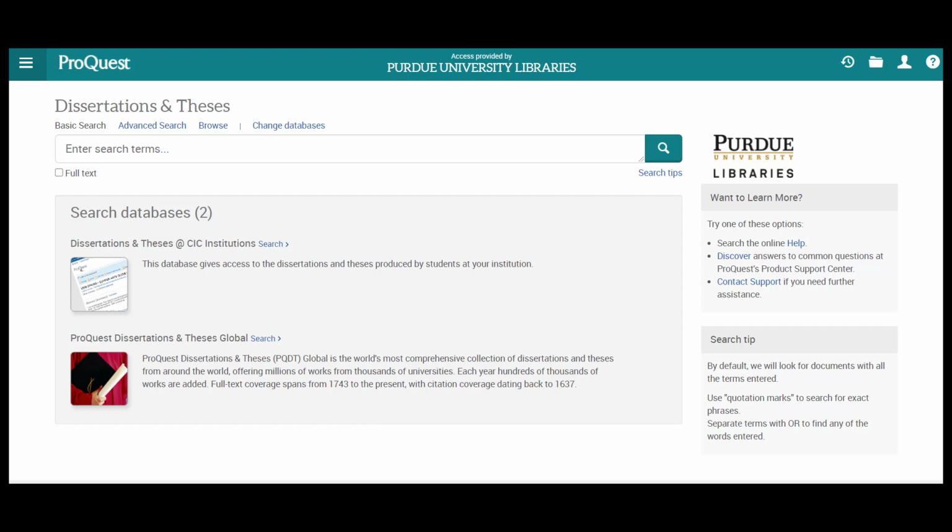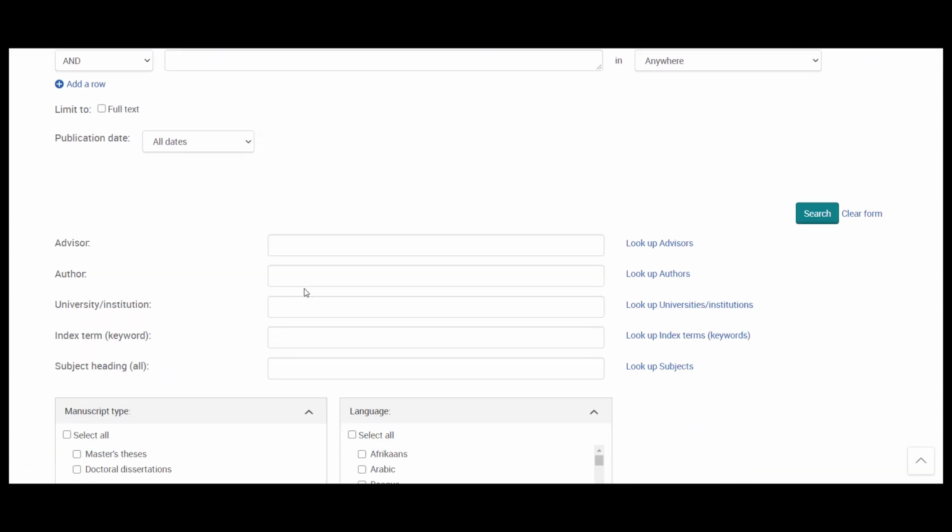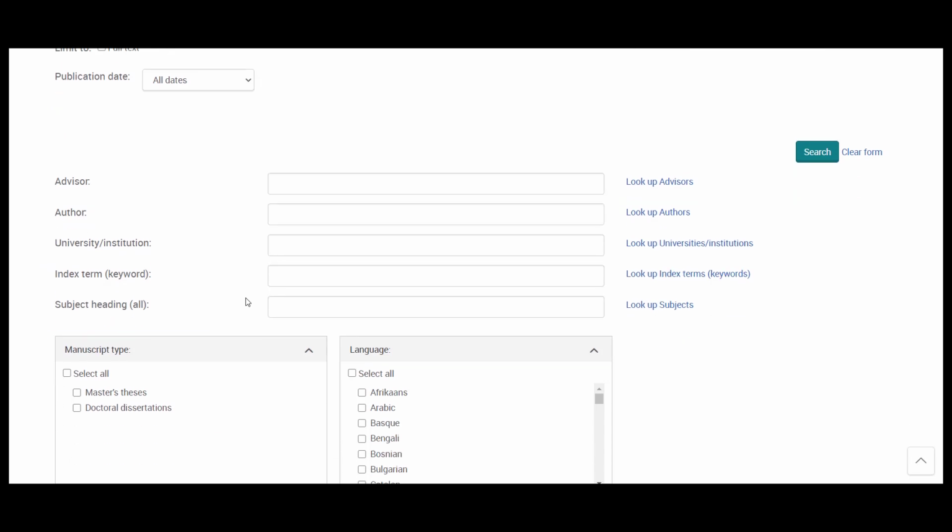For instance, there are a couple of options for searching, basic and advanced. Both will allow you to limit your search to full text items. However, the advanced search will give you more options to narrow down your search, like limiting it to a certain author, master's or doctoral thesis, or language. You can also use these options to narrow a search later.